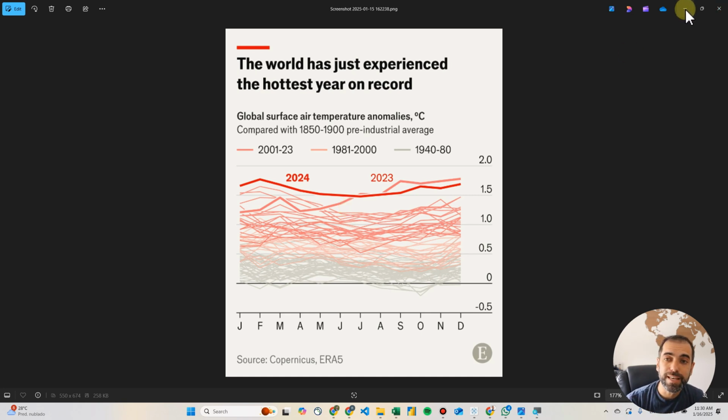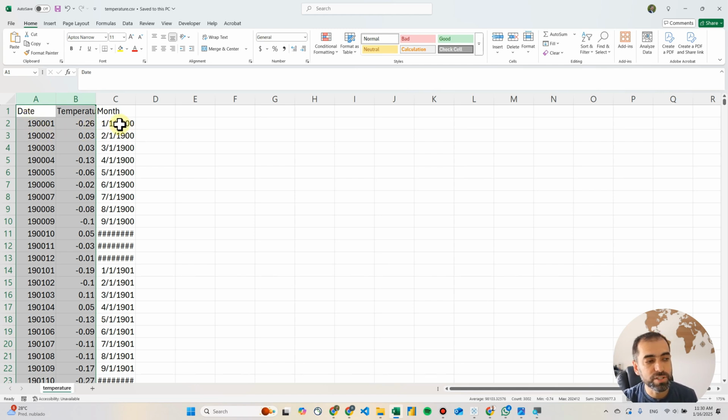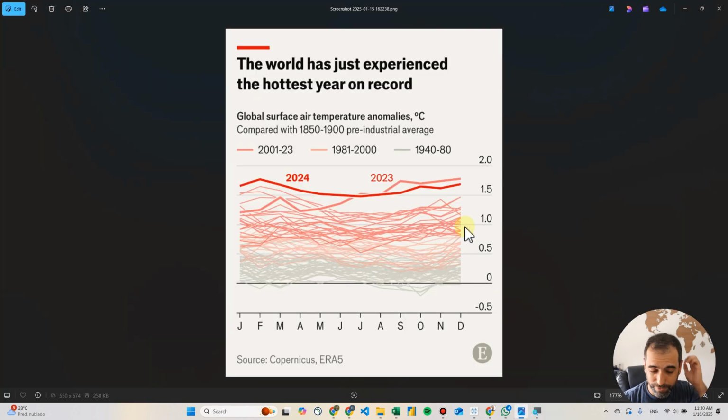So for the data set, I use the same source they're using, this Copernicus ERA5. It's a European institution that records the temperature over the years. And the data set looks like this. It's just two columns: a date and a temperature. The date format is year-month, and I just created a field here to convert that into an actual date field. So these are only three columns. I have a date range from 1900 until 2024. In the chart, they have from 1940, so I have a bit of a stretch, a little bit more data points, which is great.